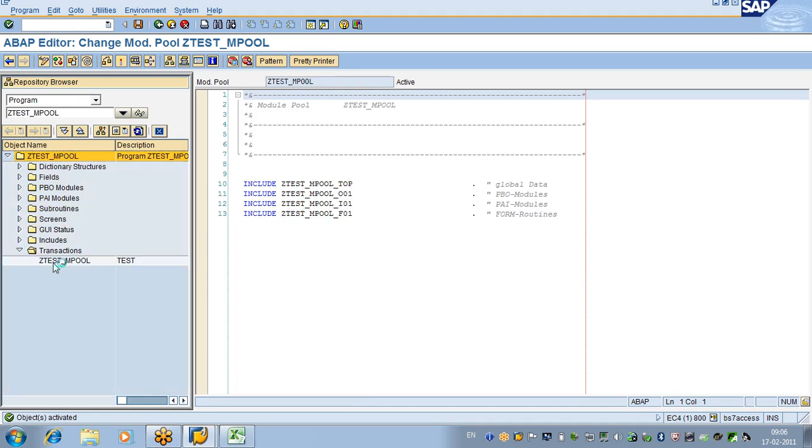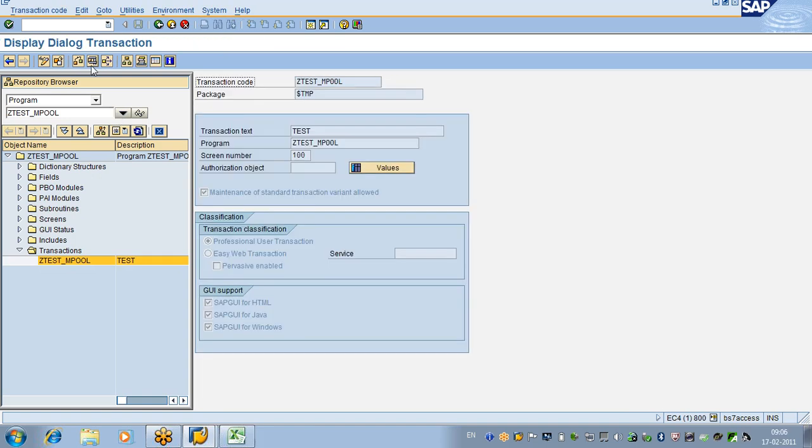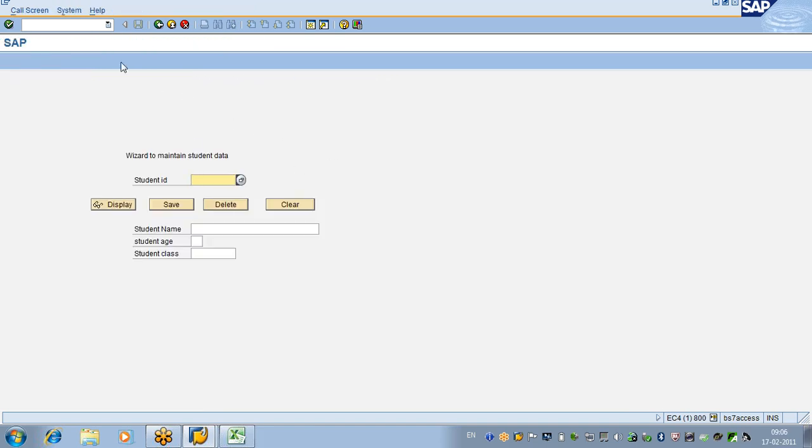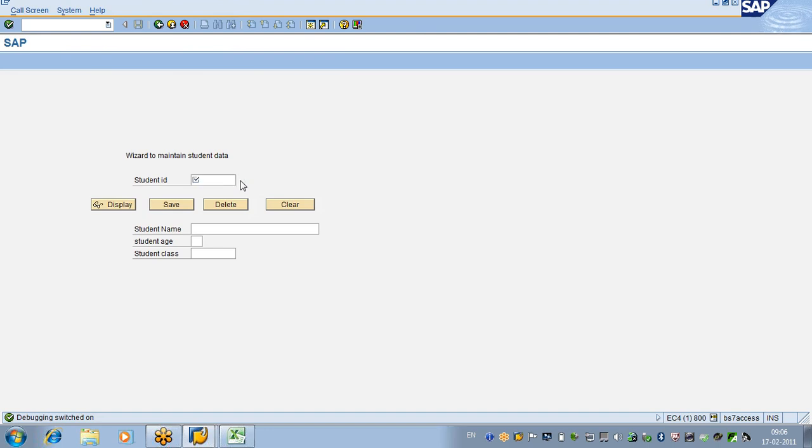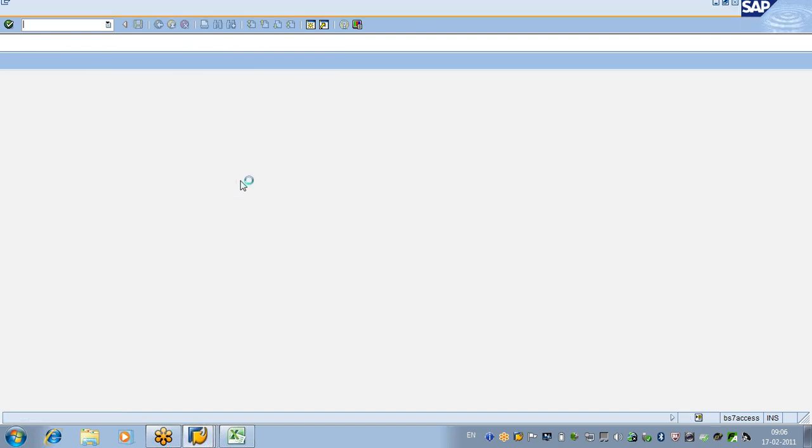Yeah, now I will execute. Okay. Now I will go to the debugging mode. What will happen when I press the F4 help? I'll go into debugging mode. I'm pressing this button here. Now the debugging screen is opening up.